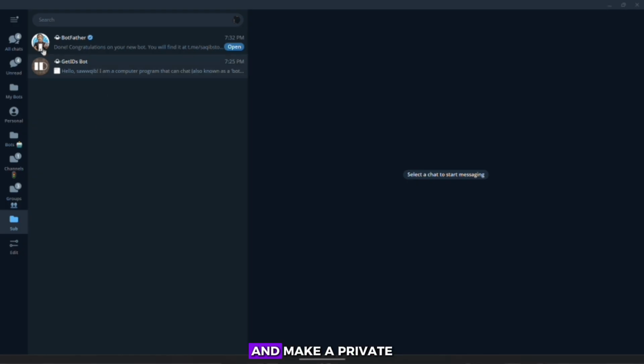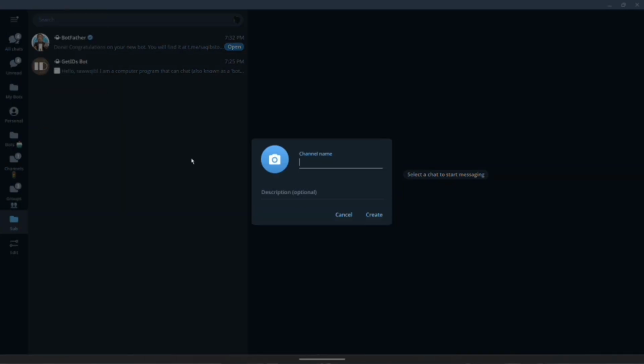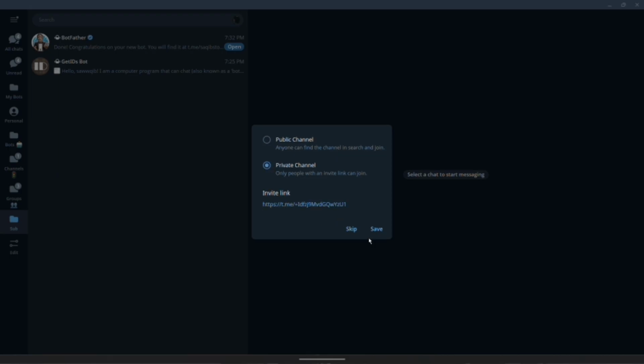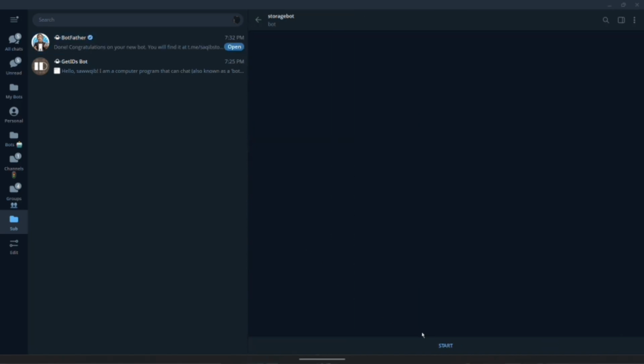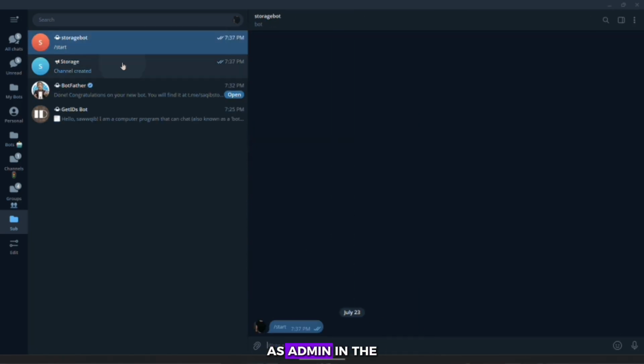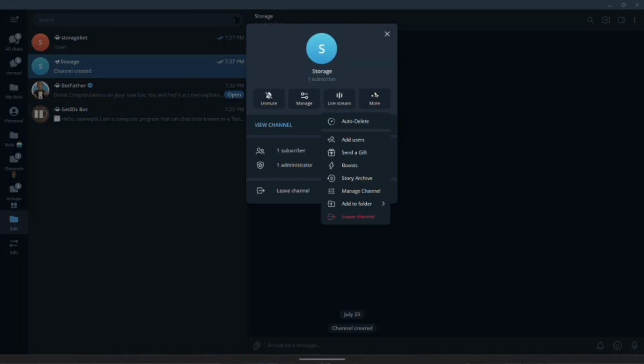First, go to Telegram and make a private channel. Now go to Bot Father and make a bot. Now add the bot as admin in the channel you just created.